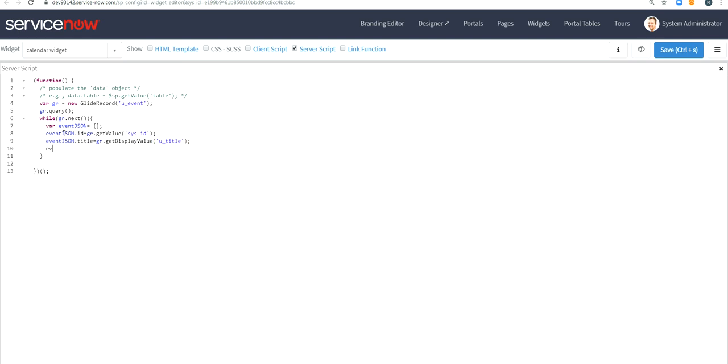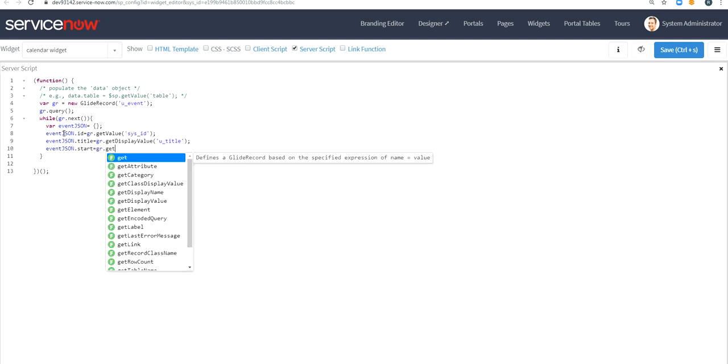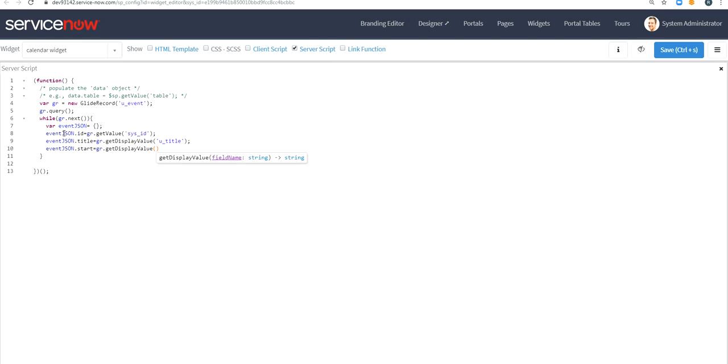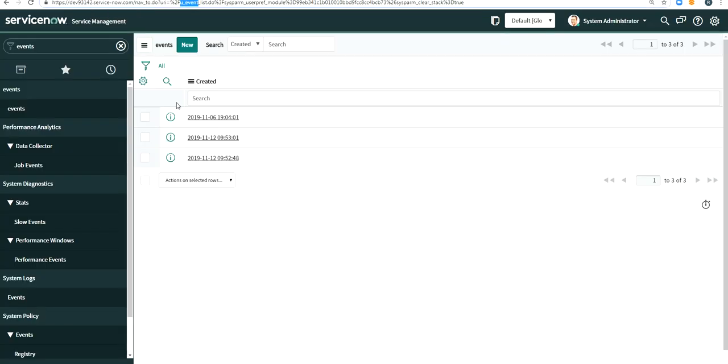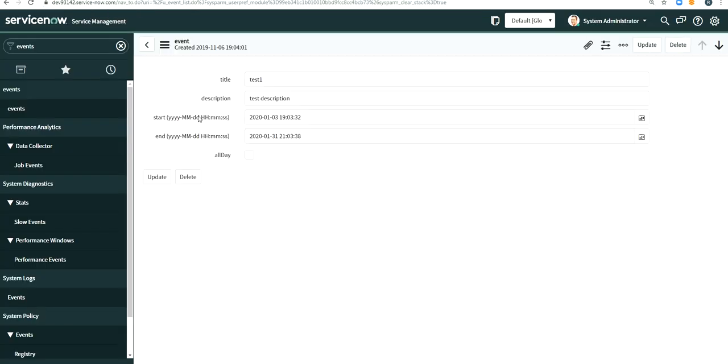Next, event JSON start. So there will be the start date: start equals gr.getDisplayValue of the start field. What is the name? Let me open that field and see. It is u_start and u_end. So I'll put that.